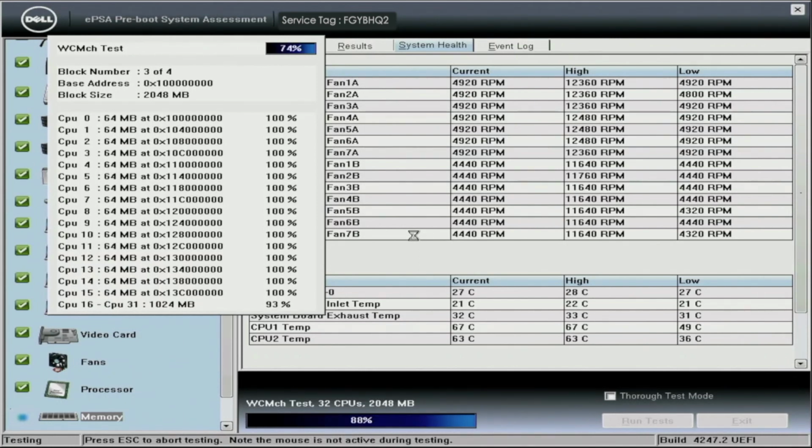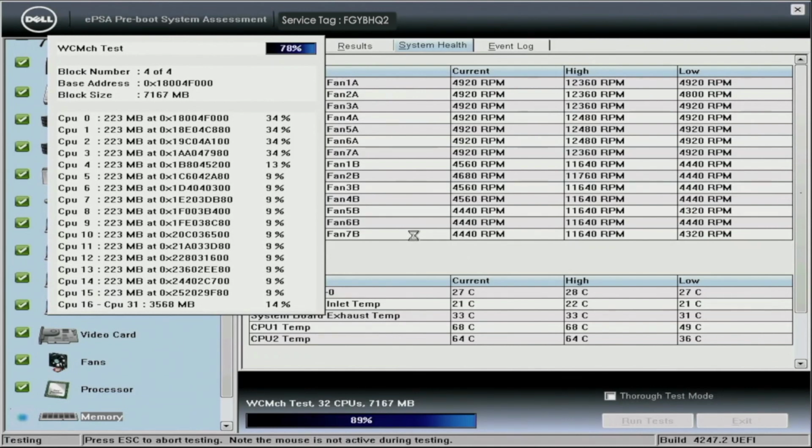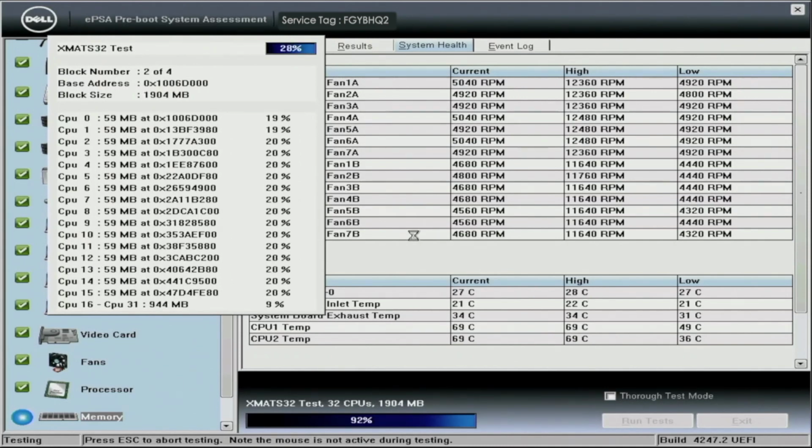Other than that, there's not really much to say about these tests. You just let it run, and this can take a while. It can take maybe a low end of 20 minutes up to maybe even an hour, especially if you have more memory in your system. It's going to take a while to test all of that. The more drives you have, that might add some time to it. So it really just depends on your system's configuration. But we're going to go ahead and fast forward through this.